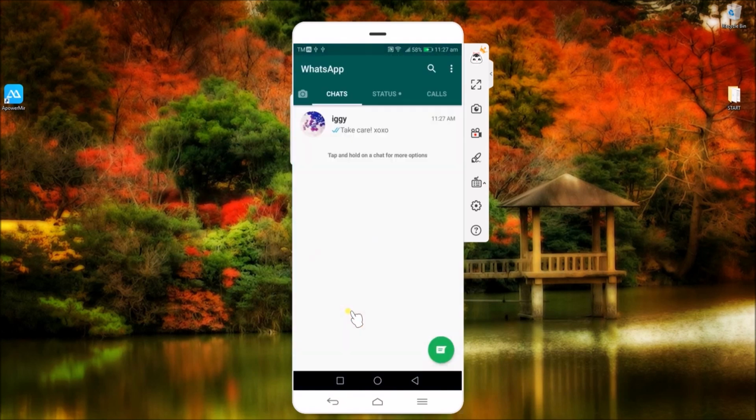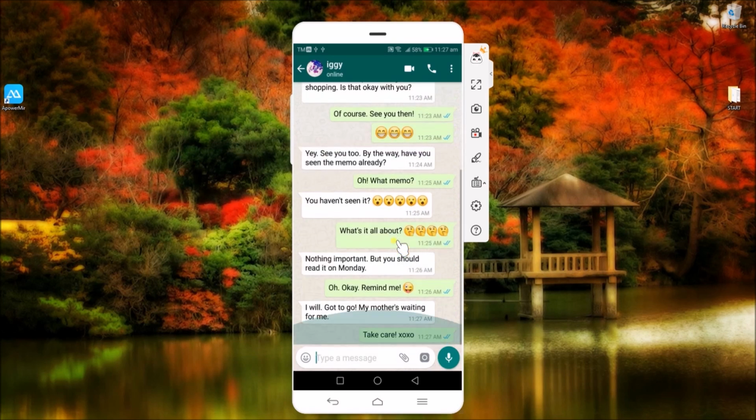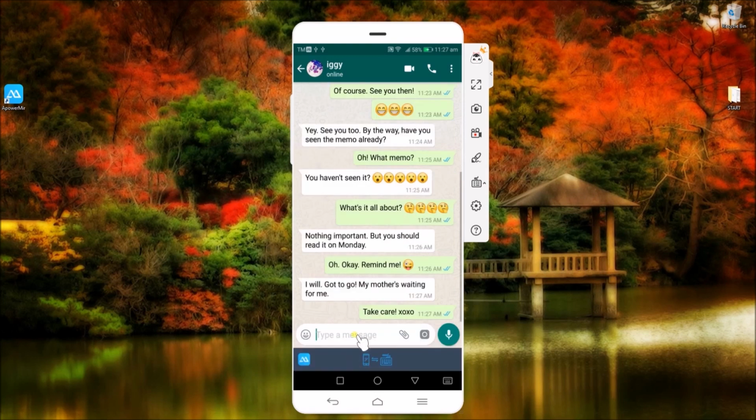Upon connecting your phone, open your WhatsApp application and then choose the message that you want to read. For Android users, you may control your phone using your mouse and keyboard.